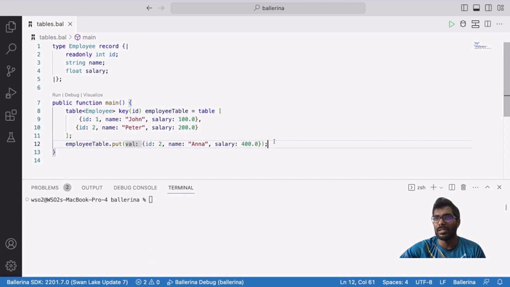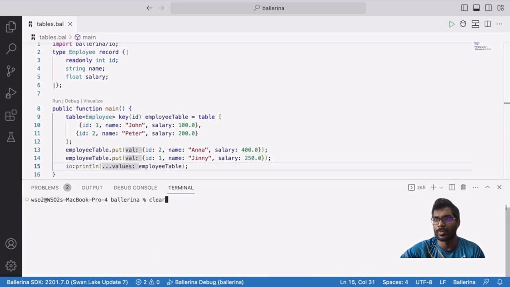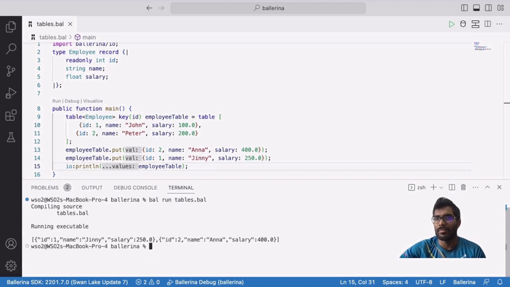In this example, the put method will update the record that contains the ID as 2. And also in the second example, it will update the record that contains the ID value 1. So let's run our Ballerina program. The name and the seller fields in the 2 records are updated.